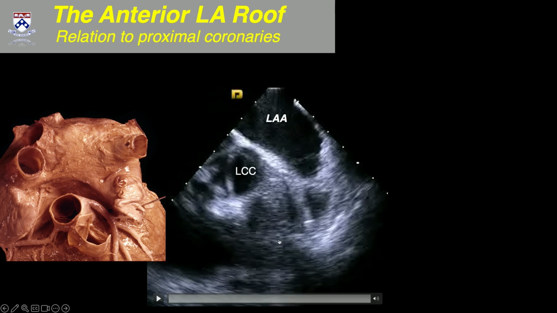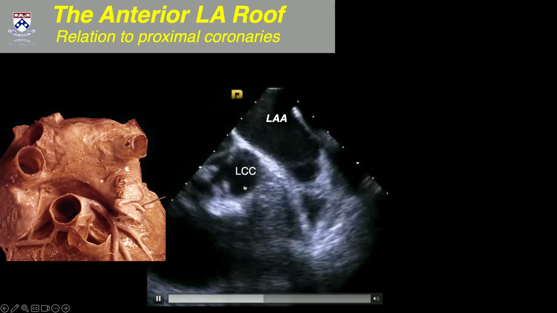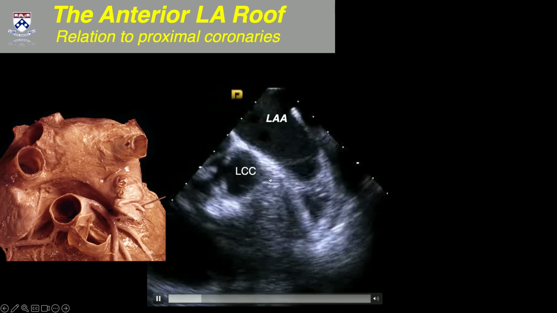Now, this is another example. This is, again, McAlpine. This is the roof of the left atrium, the aorta, the left main. This is the equivalent to this. I have ICE here in the left atrium and looking down. This is the left coronary cusp. This is the left main.